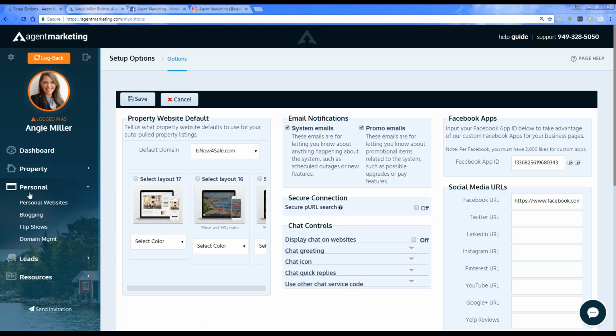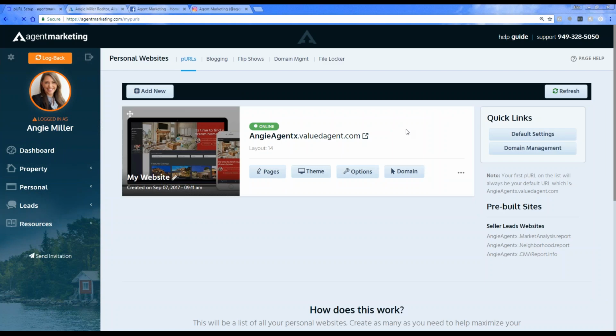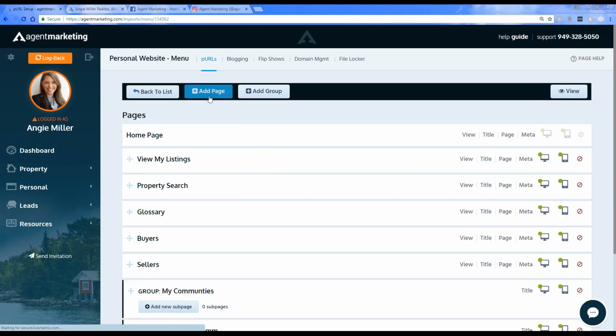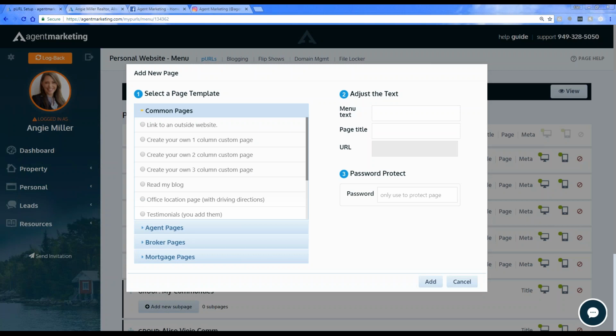website. So to get this added onto your personal website, again, you'll go to your personal tab, and you'll click on personal websites. From there, you're going to click on pages. And when you click on pages, then you're going to click on add page.